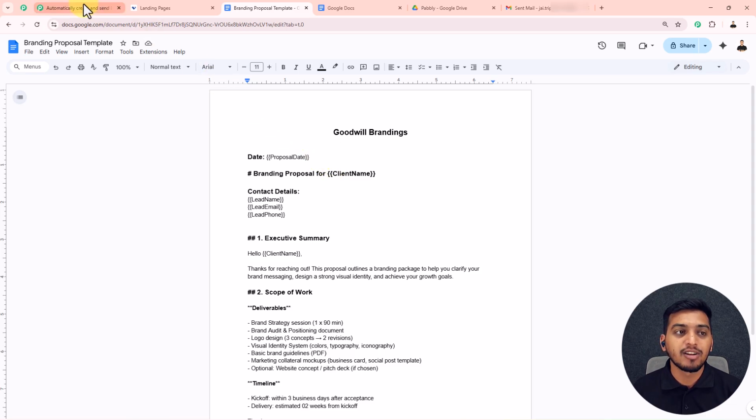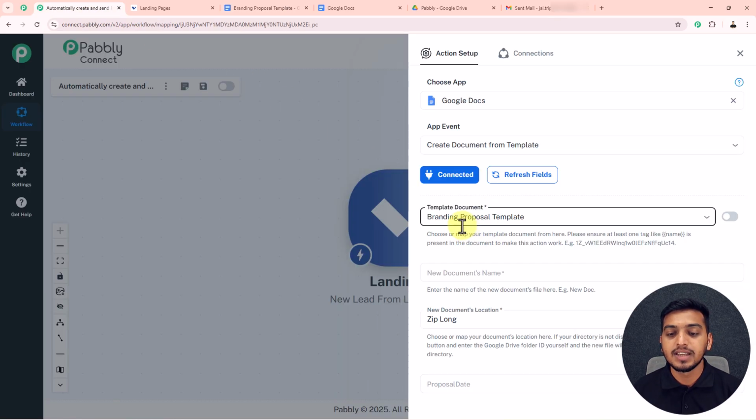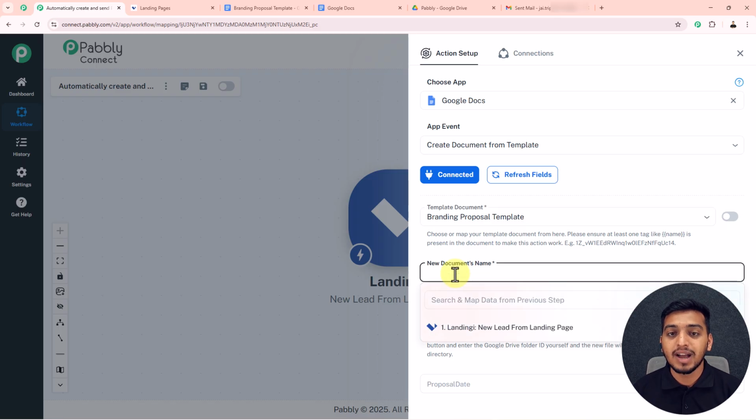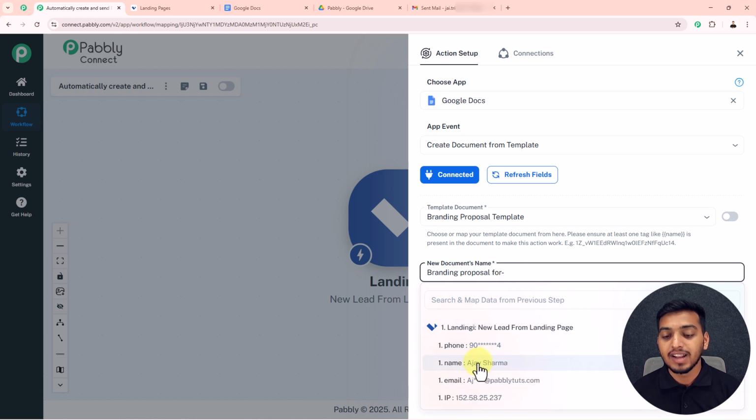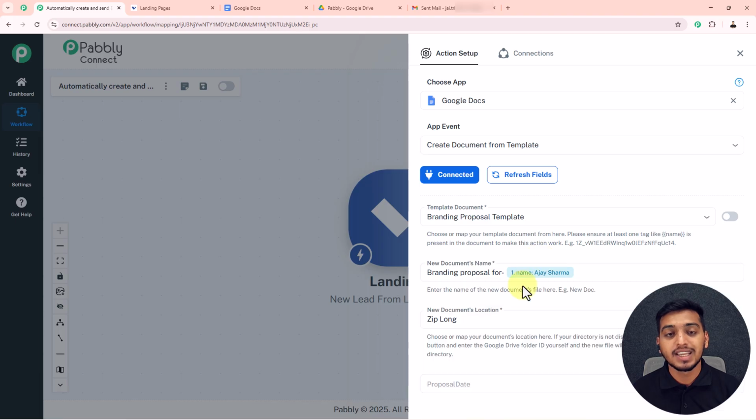Now when I go back to my Pabbly Connect account, you can see for this New Document's Name, I have to enter the name of my document. Here I have typed this text, Branding Proposal for, and in front of this text I want to map the name of my lead. So from this drop down I will click on this name here, and you can see the name of my lead has been mapped successfully.